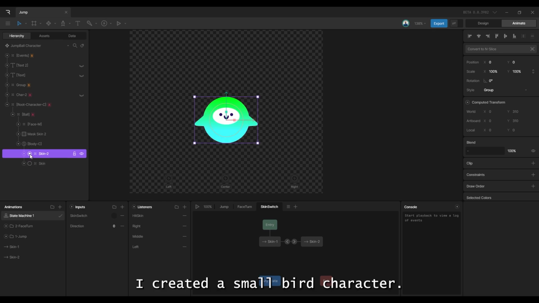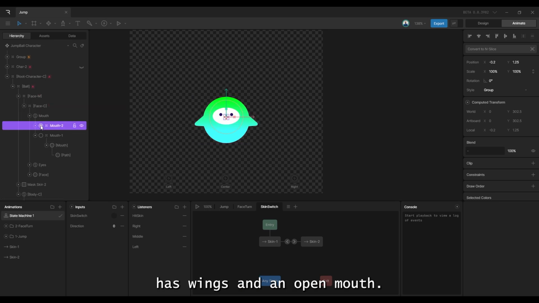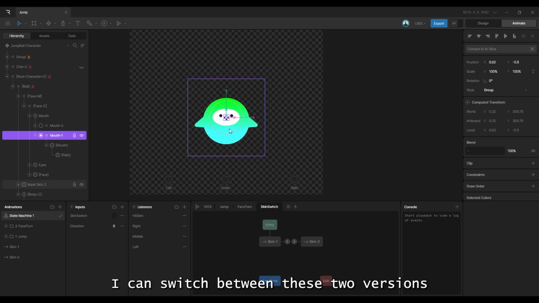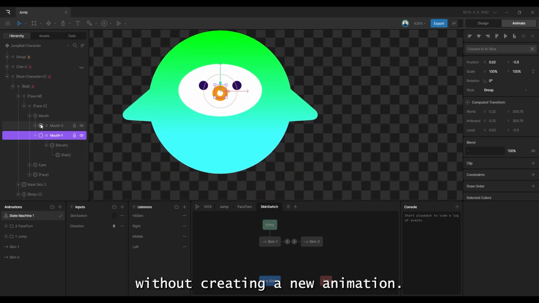For example, I created a small bird character. One version is normal, and another version has wings and an open mouth. Using solo, I can switch between these two versions without creating a new animation.